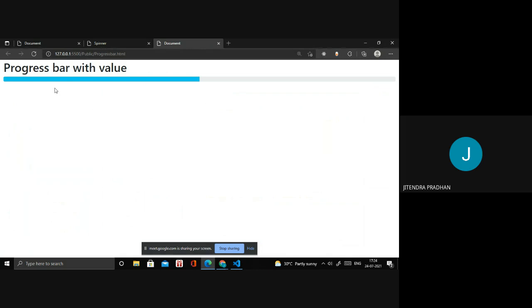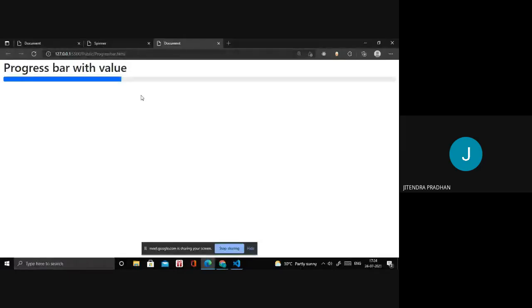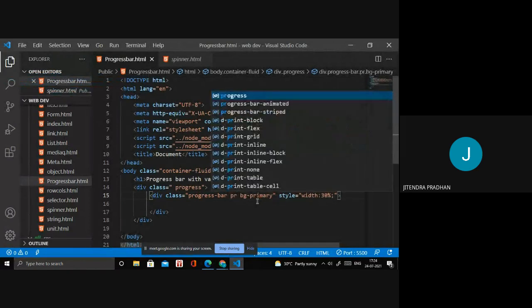Have you observed that one? This is a progress bar. Okay, when I decrease the width, it changes to 30%. Okay, and I require bg-info type, primary. Okay, so one thing is that animated, right? We are using animated. What happened? Let's see, progress-bar-animated.